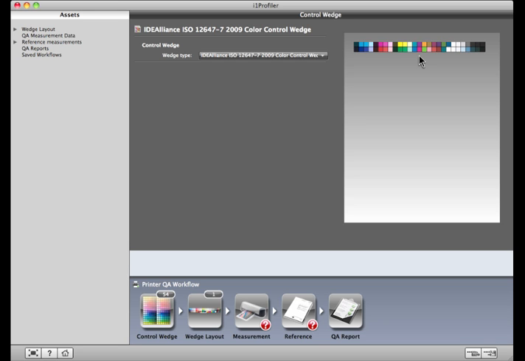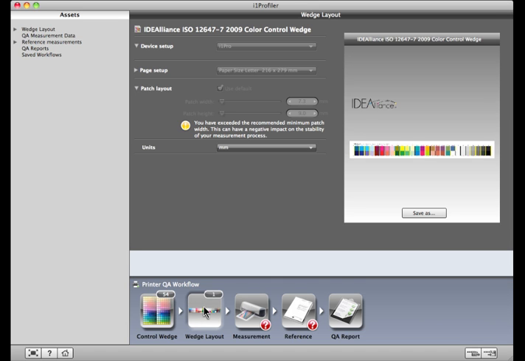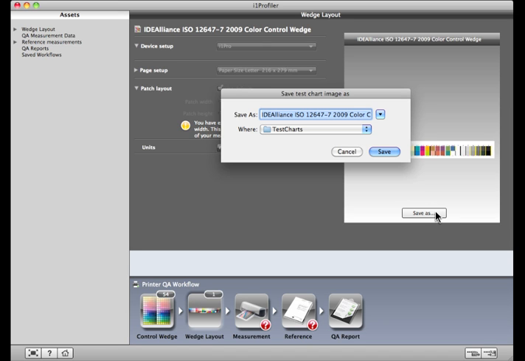Here's the preview. Click the Wedge Layout button down here at the bottom. Select your measurement device and the page size you'll use for output. We'll use the default layout, although you can override them if you want to change the patch size or measurement unit. Now click Save As. A default name and location will appear, but can be changed.